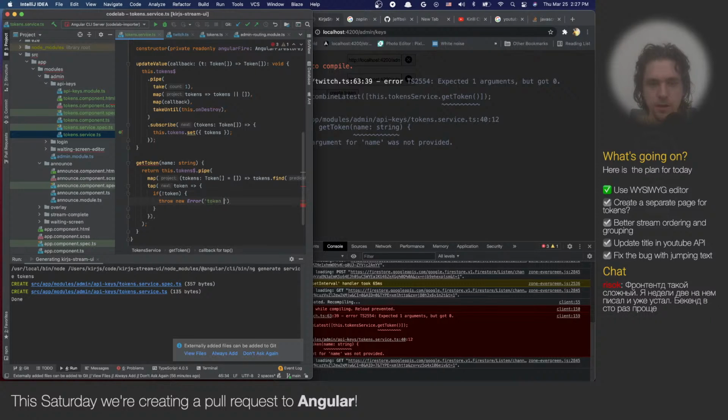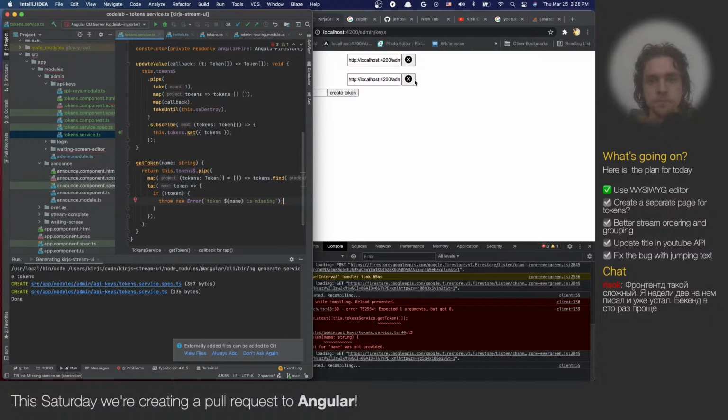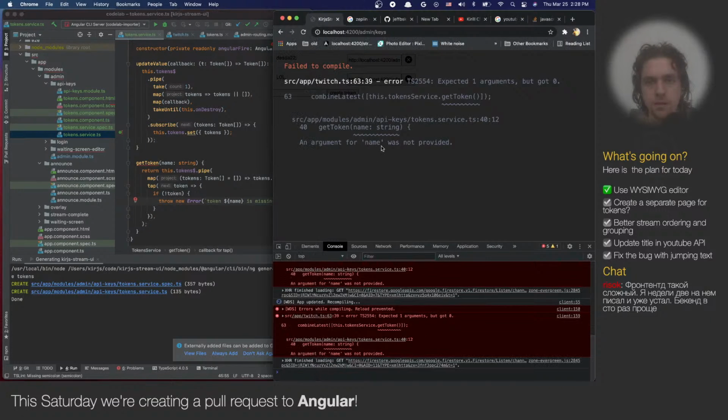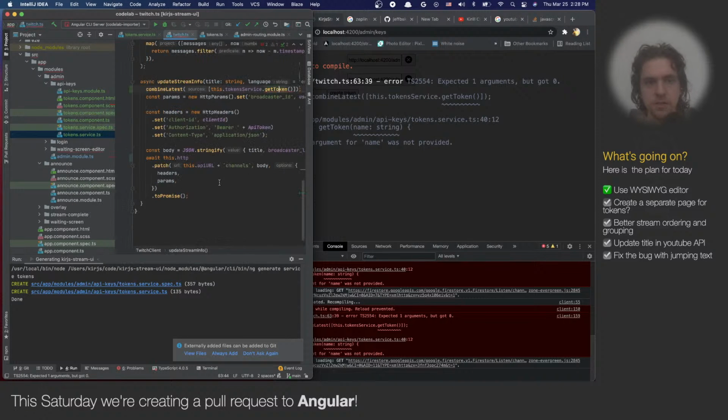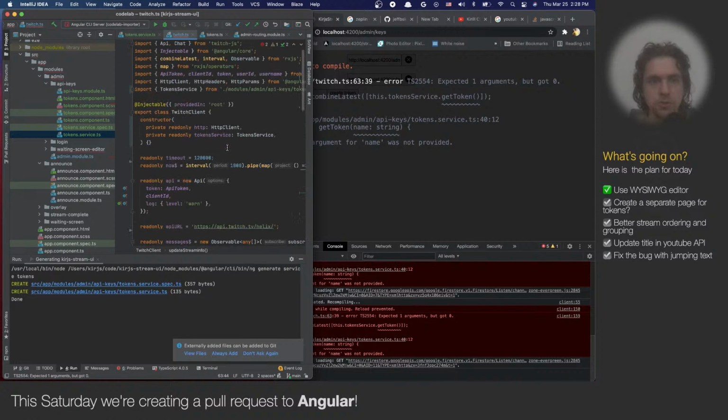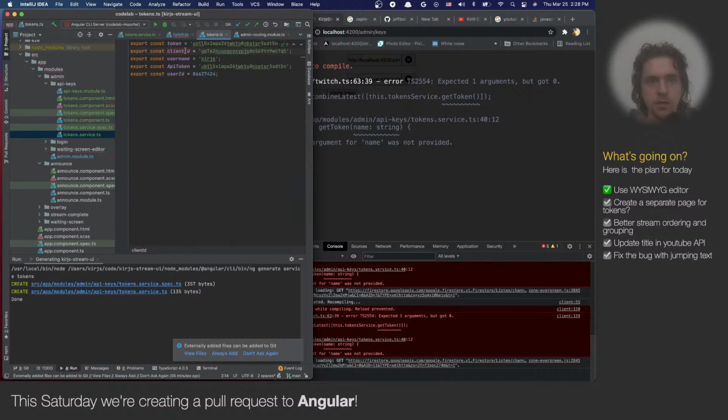Token. And then I use the name here. Name is missing. Here you go. Cool. Token. So now it says I'm not passing the name. So which tokens do I need? I need client ID and API token. I don't think the token thing is even used at all.